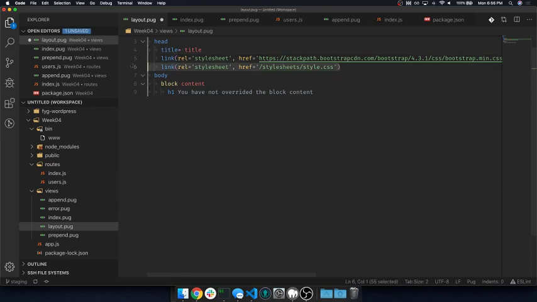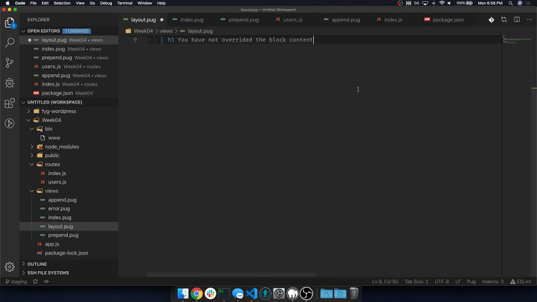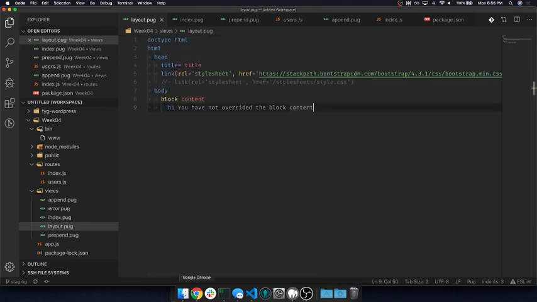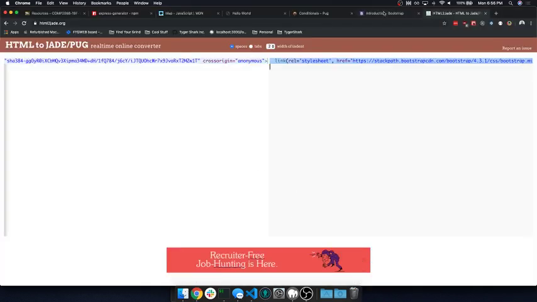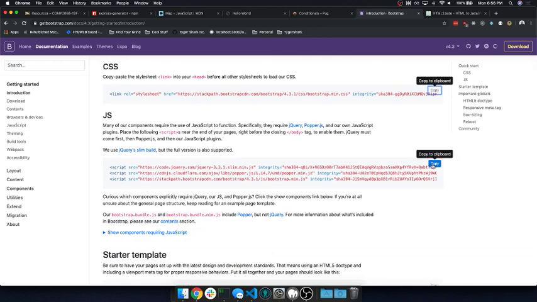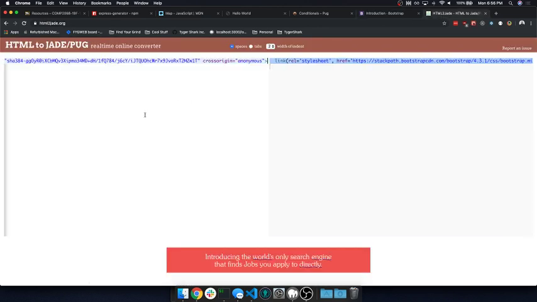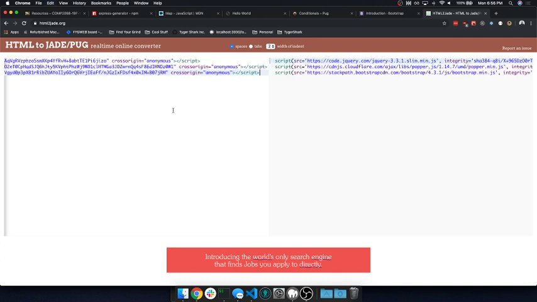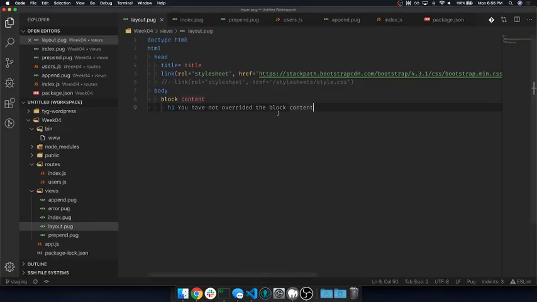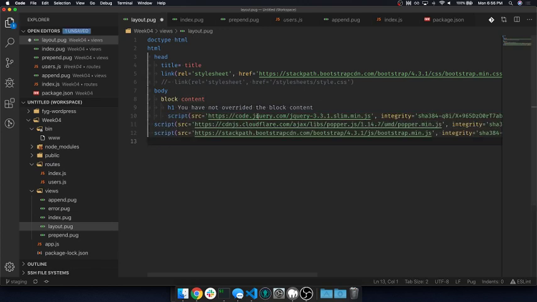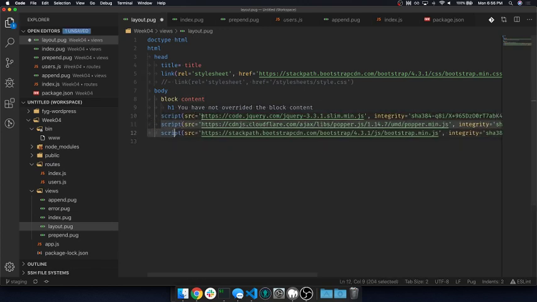So I'm going to comment out the style sheet that comes by default. We don't need it. In fact, we don't want it. And I'm also going to take the JavaScript that they provide at the bottom. So I'm going to also paste that in to HTML2Pug, and I'm going to copy it over. So I want my scripts at the bottom of my page, right here.